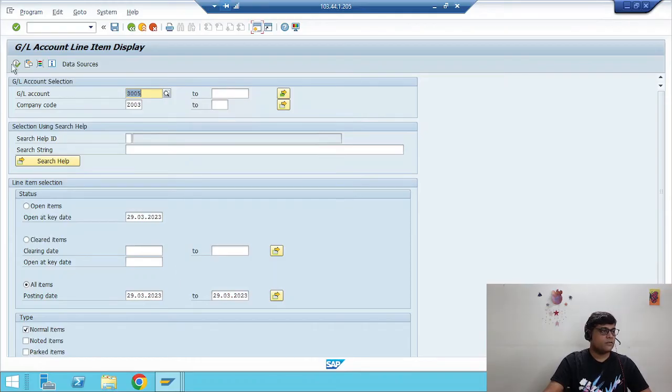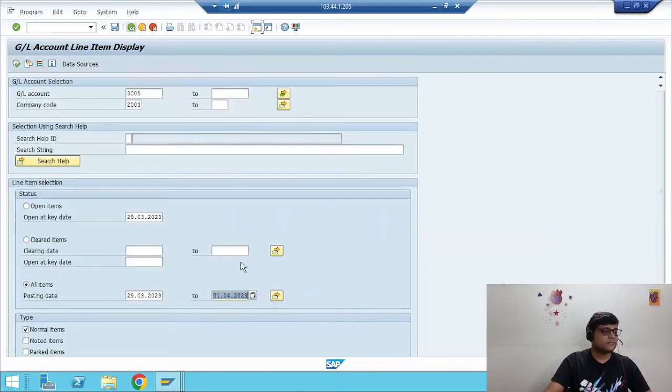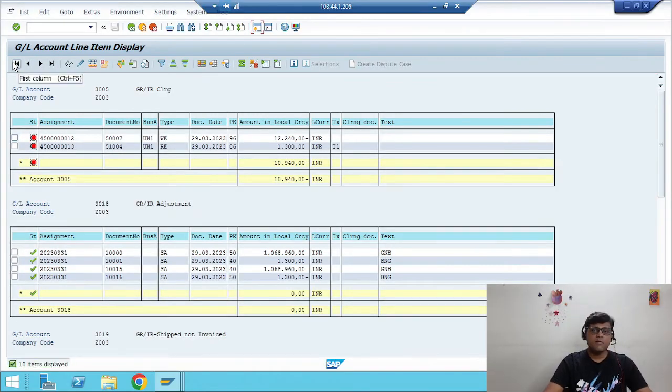And also, let's assume that today is 1st April. Check. Now you can see multiple entries are there. If we try to understand, let me add here the posting date.